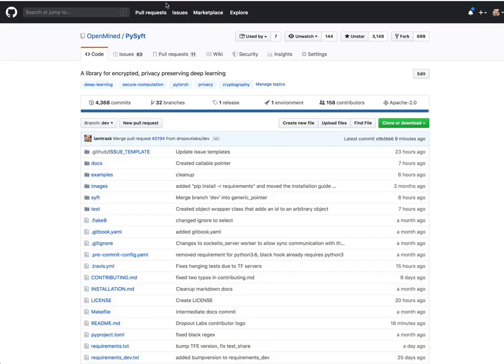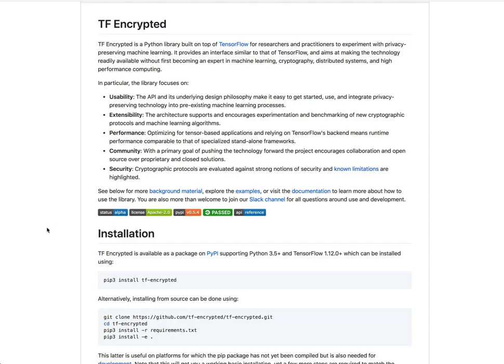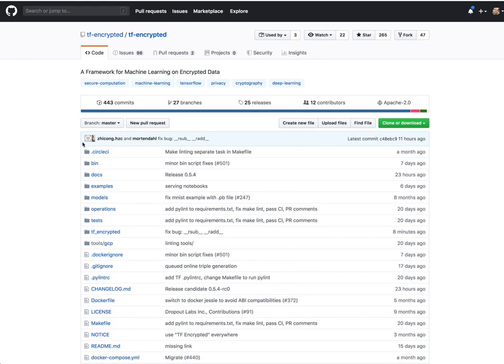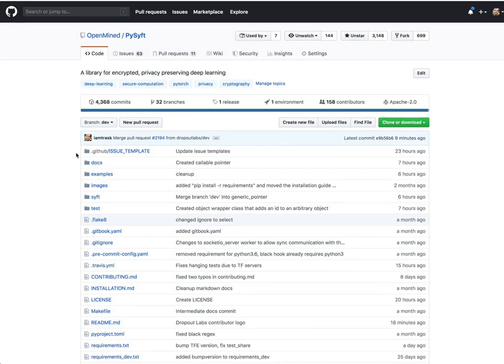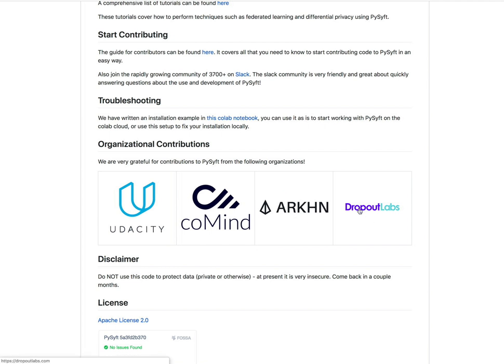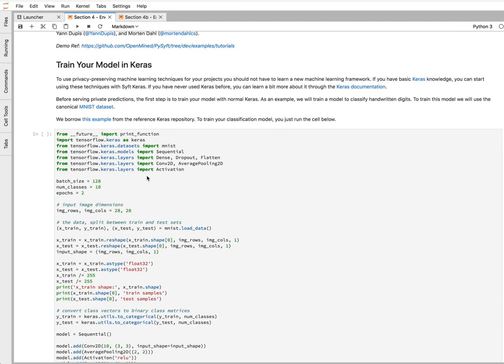So for more information on the library itself, you can check out the TF Encrypted GitHub, which is here. And then, of course, it's actually sponsored by Dropout Labs, which has done lots of work helping to integrate it into PySyft as well. Great, so let's get started.